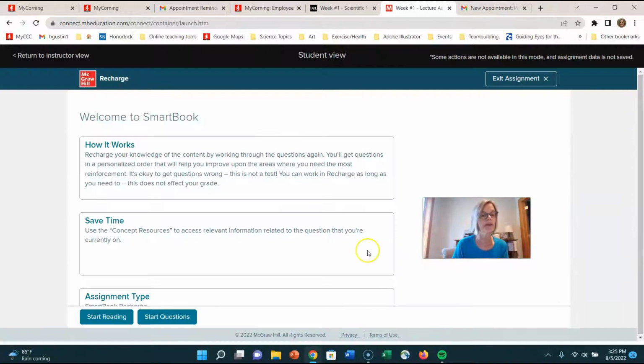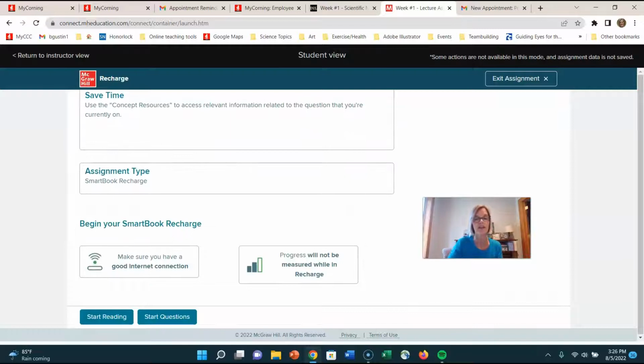If you get to this page that starts talking about the concept of recharge, the idea is once you've completed this assignment, the assignment is still available to you. All the reading and all the quiz questions are still available to you. And so you can use this site to study for tests and reinforce the material. It tells you down here that once you have already submitted your quiz in the first place, nothing will be recorded if you do the recharge. You can take the quiz again, but it won't affect your initial grade.